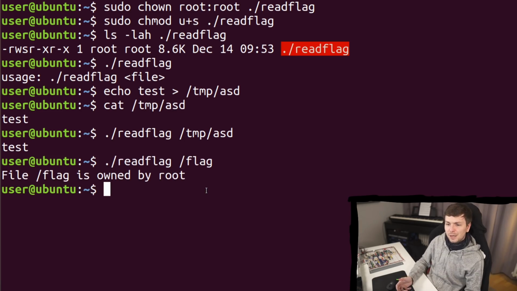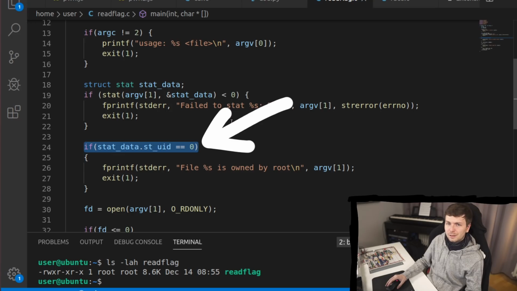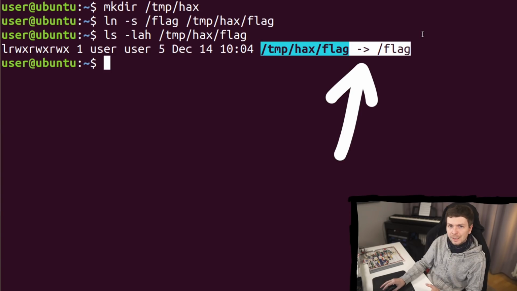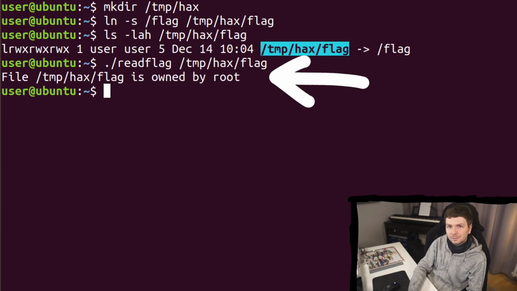The flag file is owned by root, so theoretically readFlag should be able to read that now, but we get an error because the flag file is owned by root. This happened because of our check here. The readFlag program will only read non-root files. But maybe you have this idea to use a symlink. The symlink now points to the flag, and the symlink is owned by the user. So let's try it. Doesn't work. So let's do the race condition.